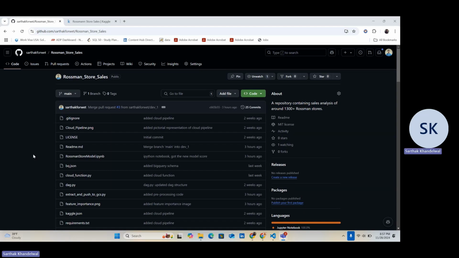Hello. Today, I'll be presenting a cloud-based pipeline developed to predict daily sales from Rossmann drugstores. Although cloud agnostic, this end-to-end solution utilizes Google Cloud's ecosystem to automate data acquisition, pre-processing, and machine learning deployment. Let me walk you through the steps that bring this pipeline to life.